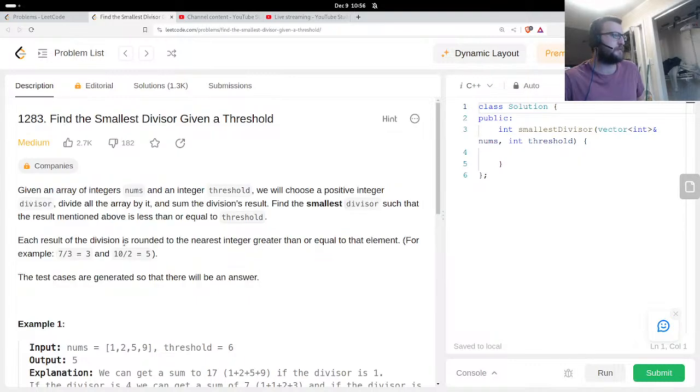For example, 7 divided by 3 is 3, 10 divided by 2 is 5. Yeah, using integer division. Greater than or equal to that element. Oh, excuse me, it's not integer division, it's actually the ceiling. Oh, that's annoying. Okay, test cases are generated so that there will be an answer. Yeah, in C++, usually it's actually the other way around. So yeah, I just gotta take the ceiling.